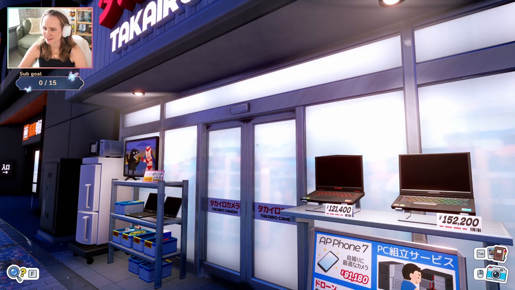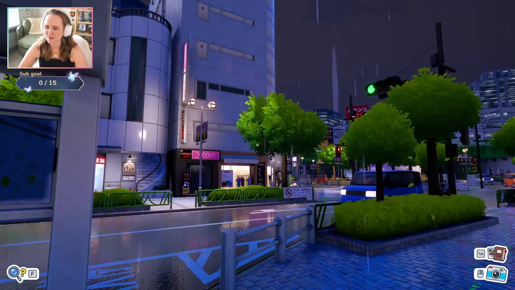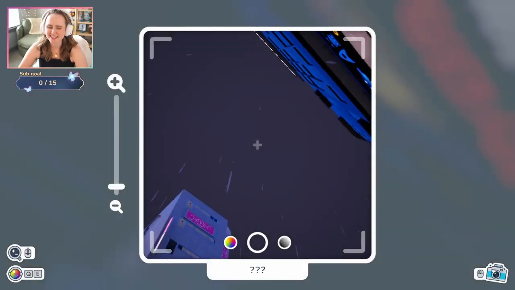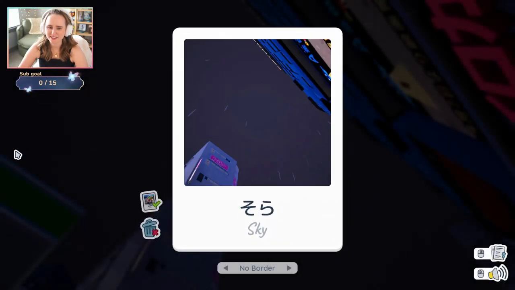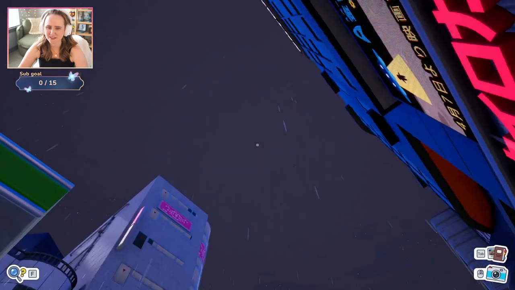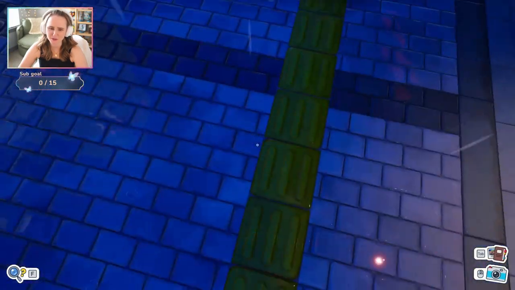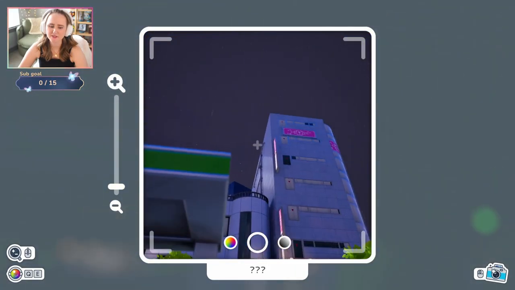Funny, when it rains, it always reminds me of Ghostwire Tokyo a bit. Wait, does it? Can I take a photo of the rain? Sora. Oh, that's the sky. I don't want to take a photo like that. It'll probably confuse me with the rain. Too bad you can't take a photo of the rain.